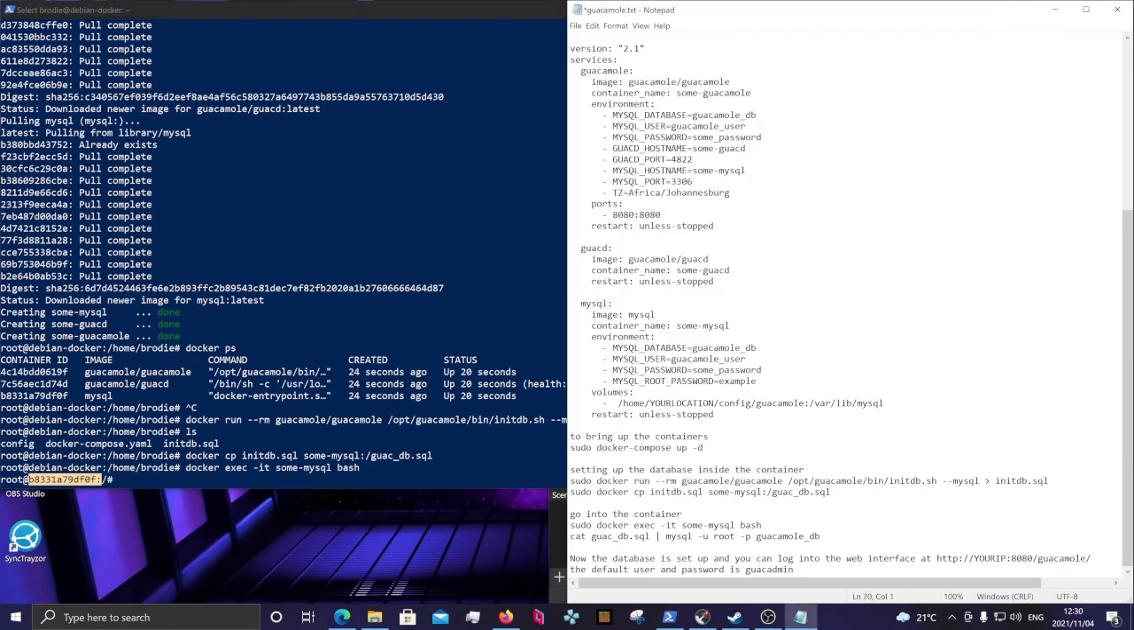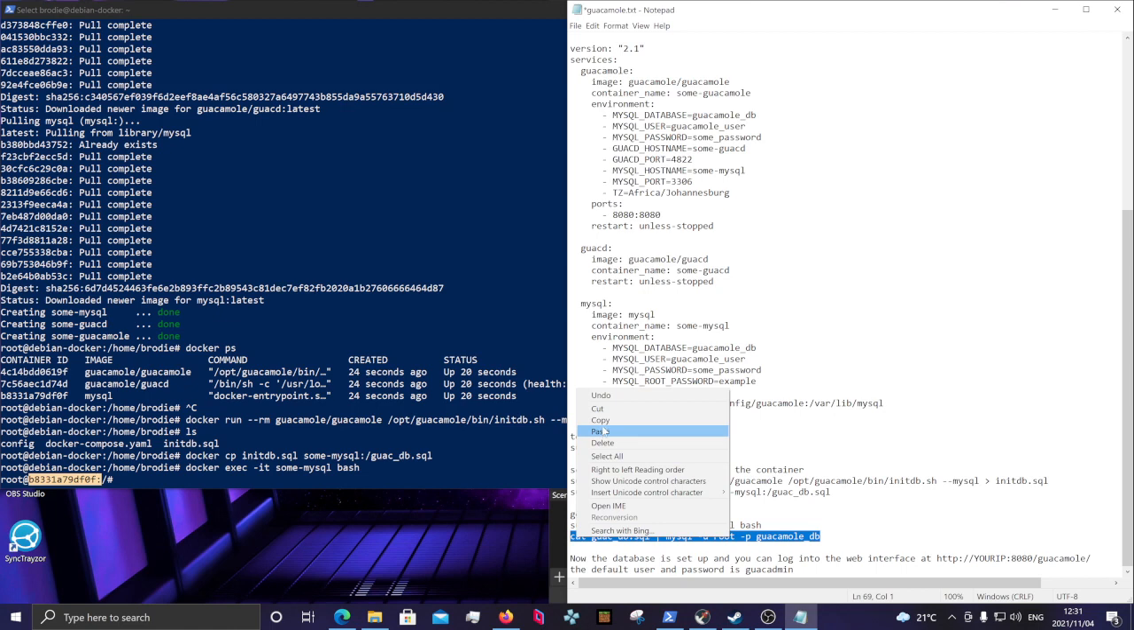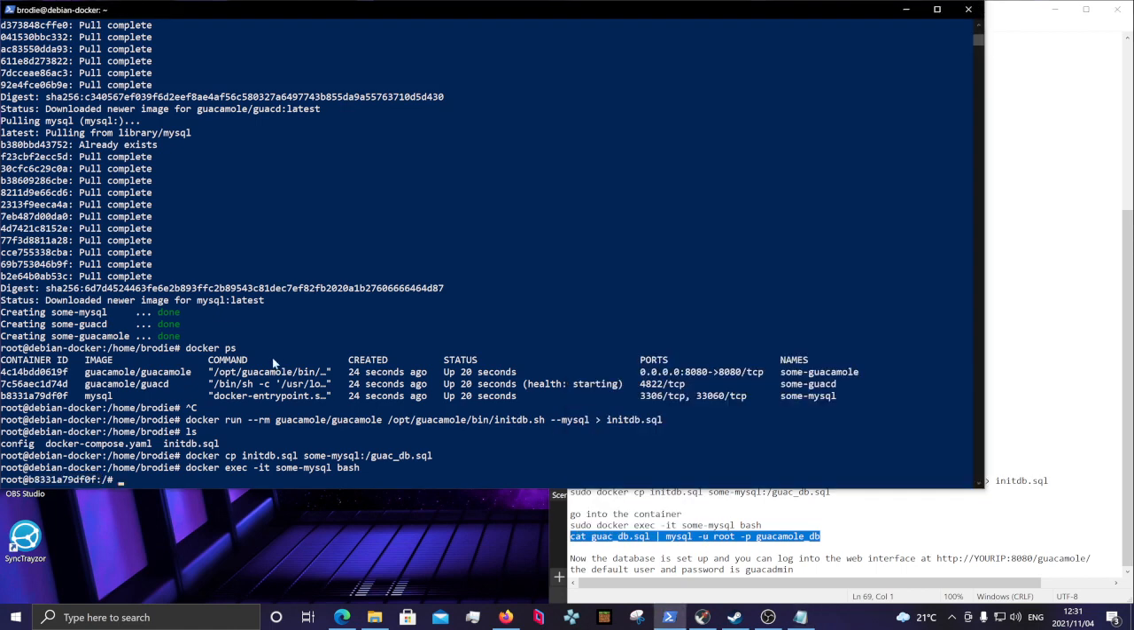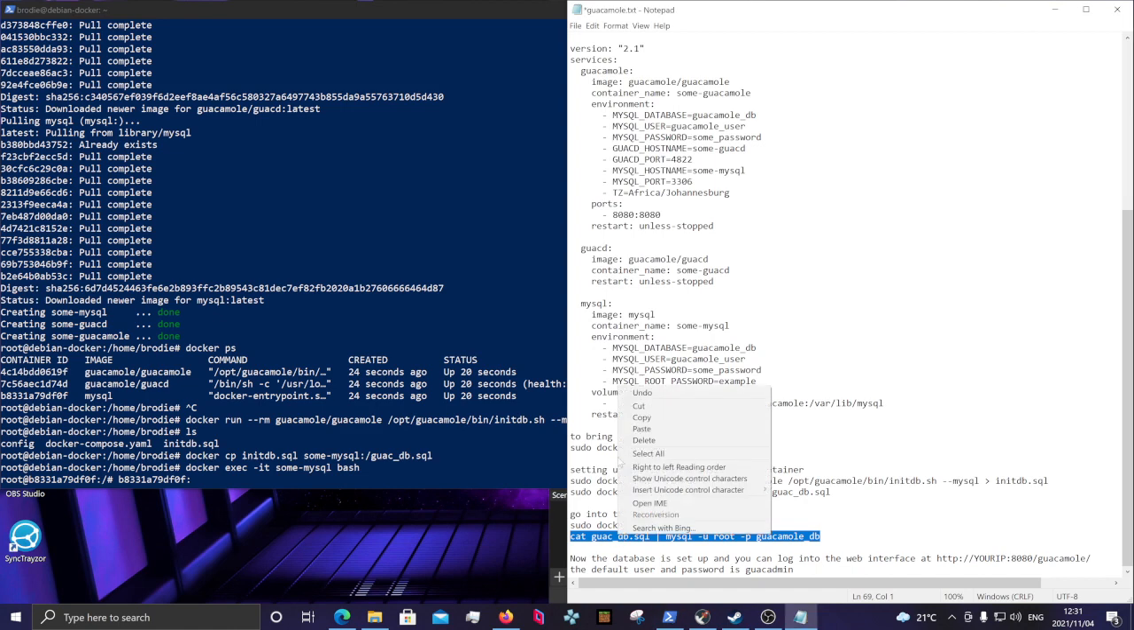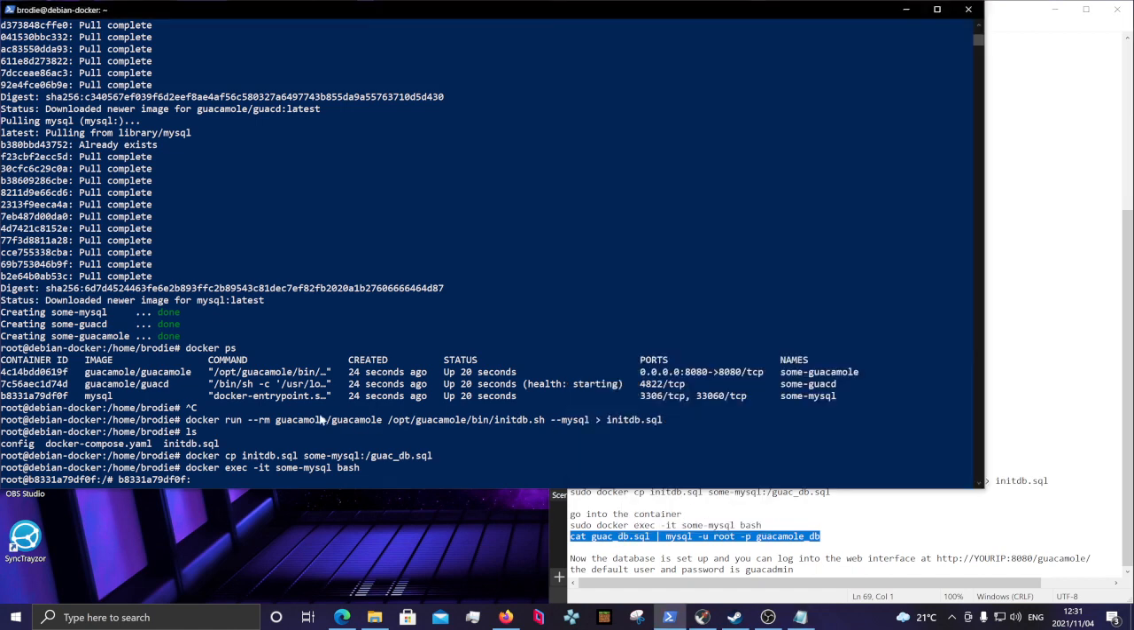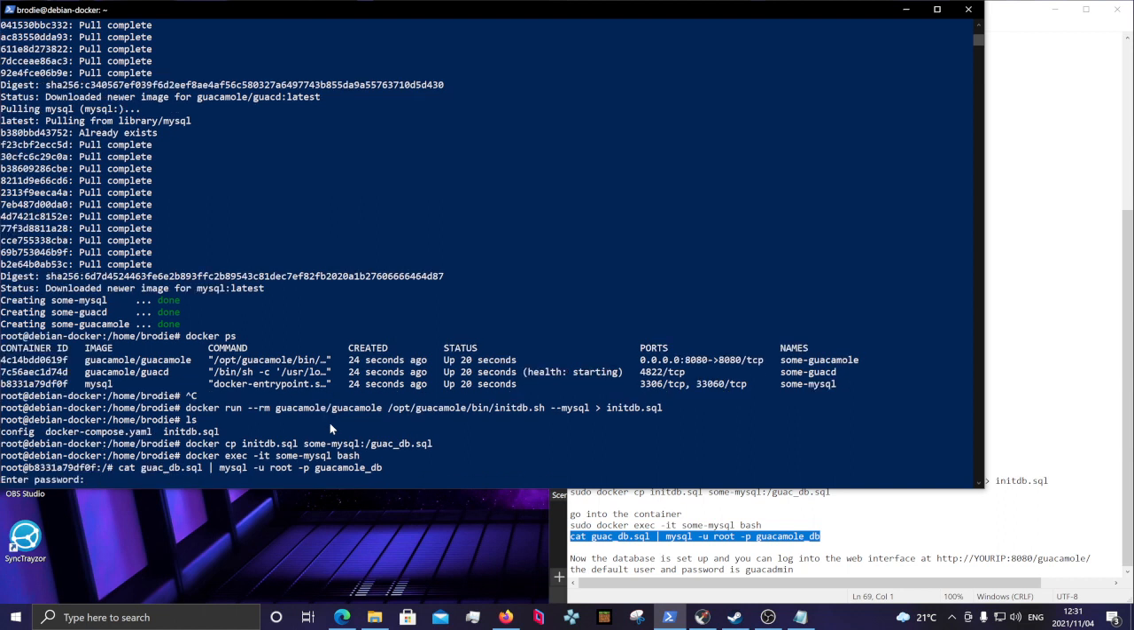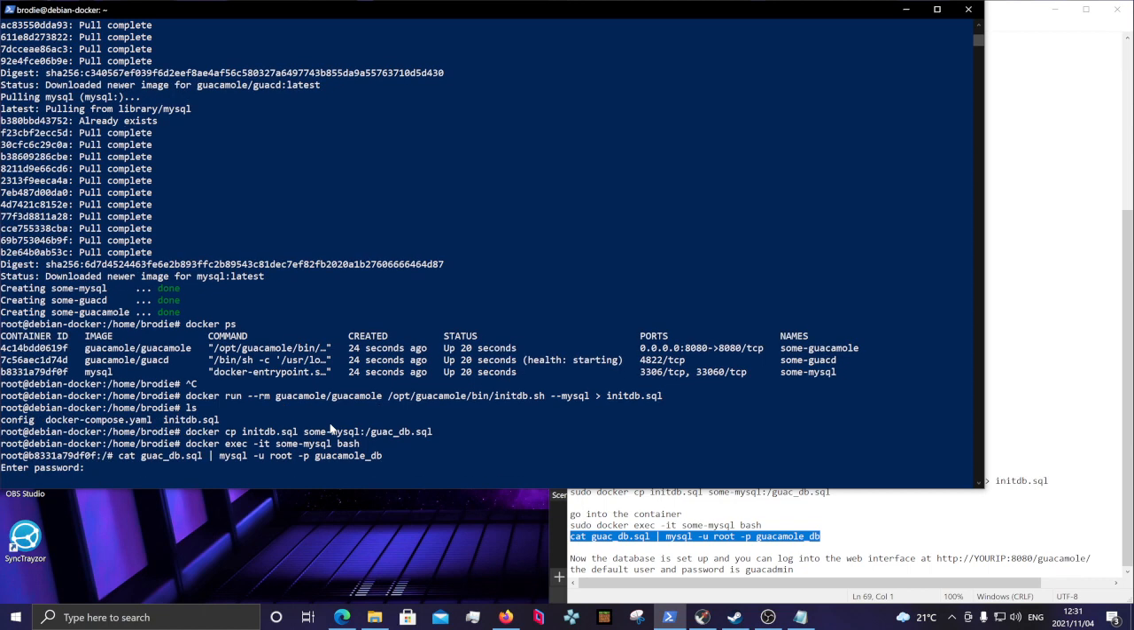Now we're going to cat guac_db.sql and pipe it to mysql -u root -p guacamole_db. We'll copy. Oh dear, it's not pulling through. Copy. Enter the password. This is the password we set. Example. Okay, that should set everything up now.